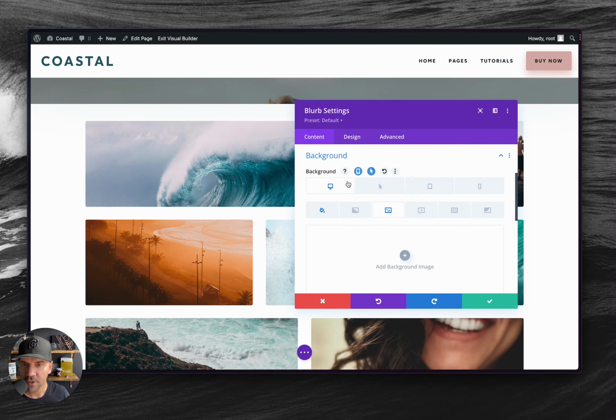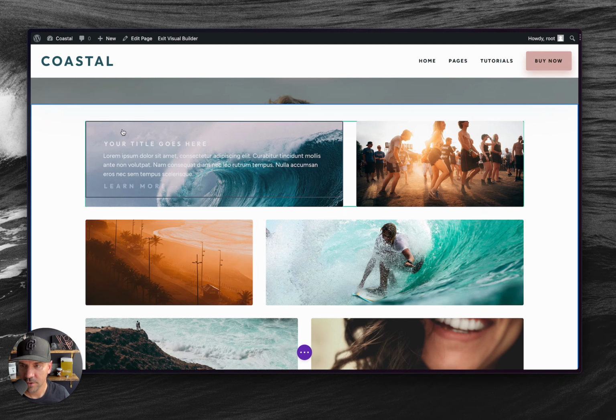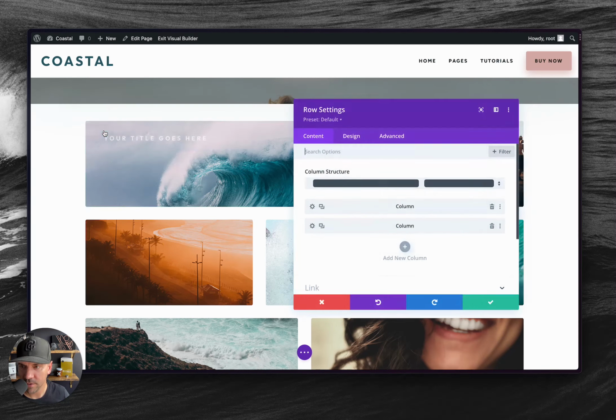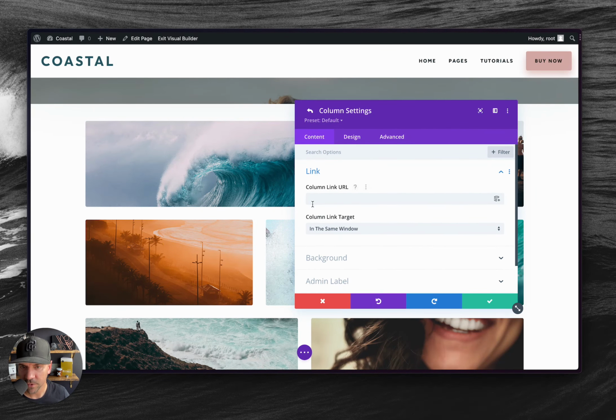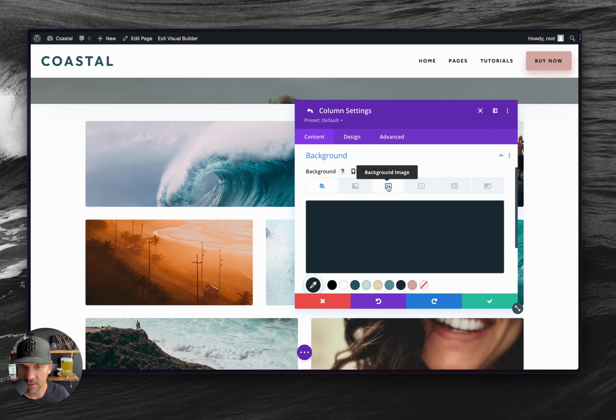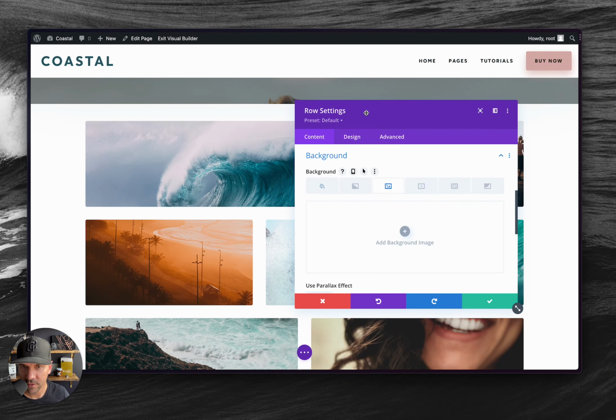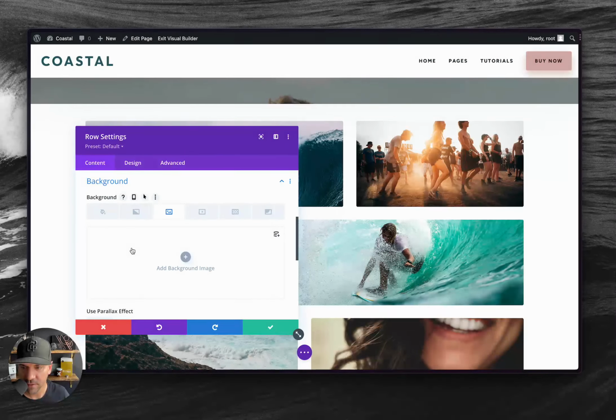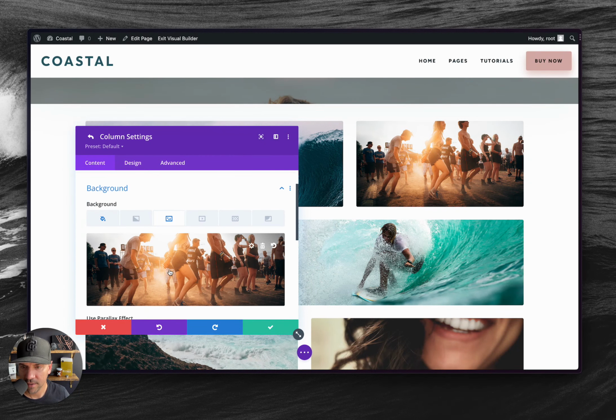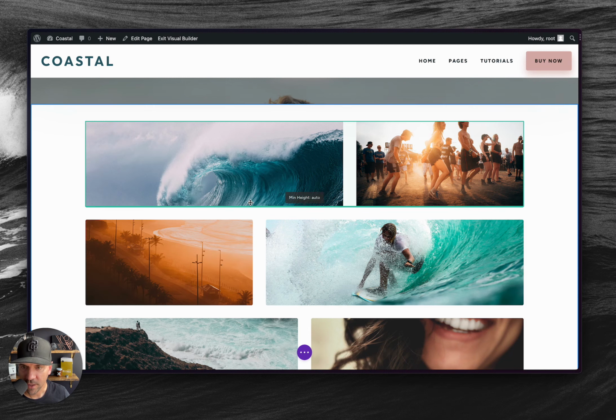So to change the background image, you actually go into the row here and each column. So this first column here has that wave image. And our second column here has the festival image. So that's how you change the text and the other stuff there.